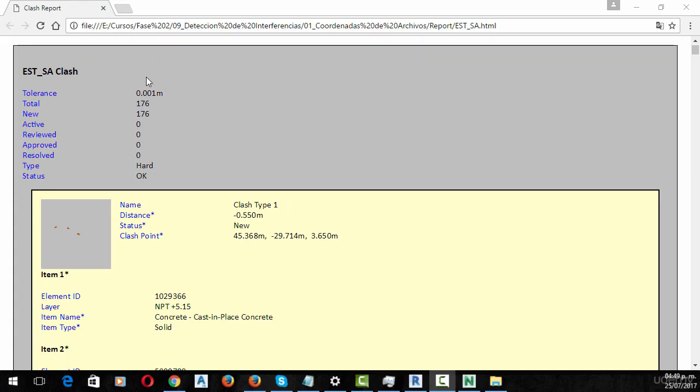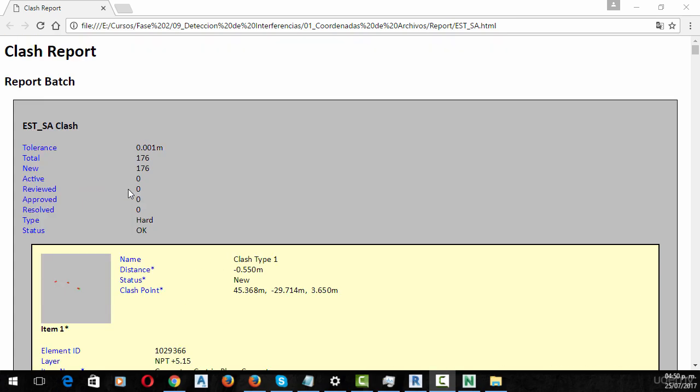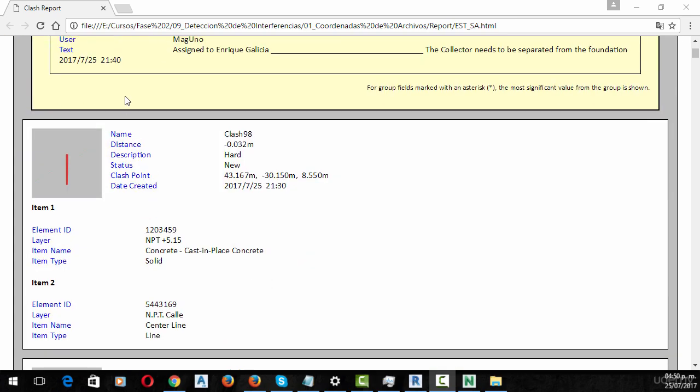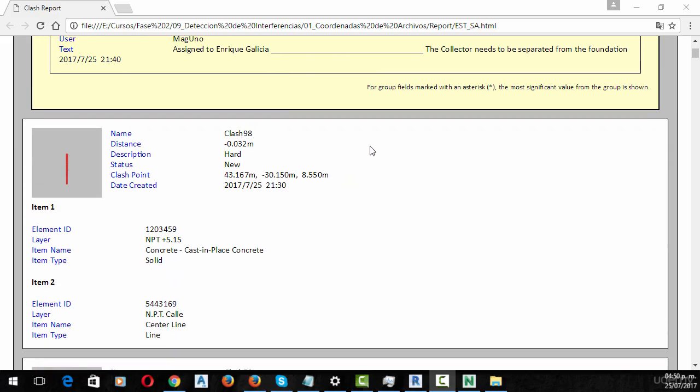So what we have here says the total of clashes, the tolerance, the review, the active, and it shows the commentary. For example, in this case, it says clash type number 1 is at a distance of 0.55. The clash point is at these coordinates from the zero point. The element ID, the layer, the item name, and the type, which is a solid against a solid. In this case, we have a comment because it's the only one that is set. It says assigned to Enrique Galicia. The collector needs to be separated from the foundation.